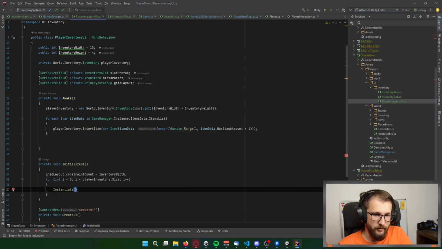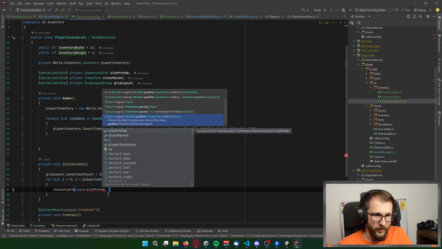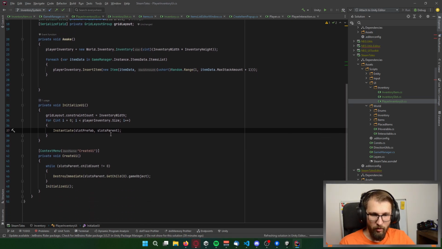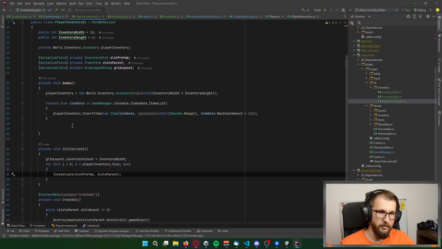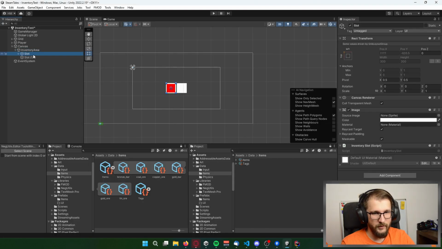Instantiate slots prefab as a parent of slots parent. And that's all? Yeah, I think that's all. It will just fill the whole inventory with items, and I can make sure that it works just fine.